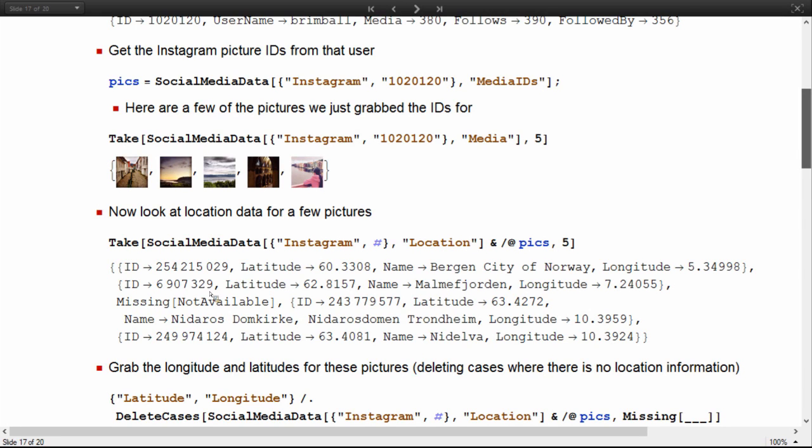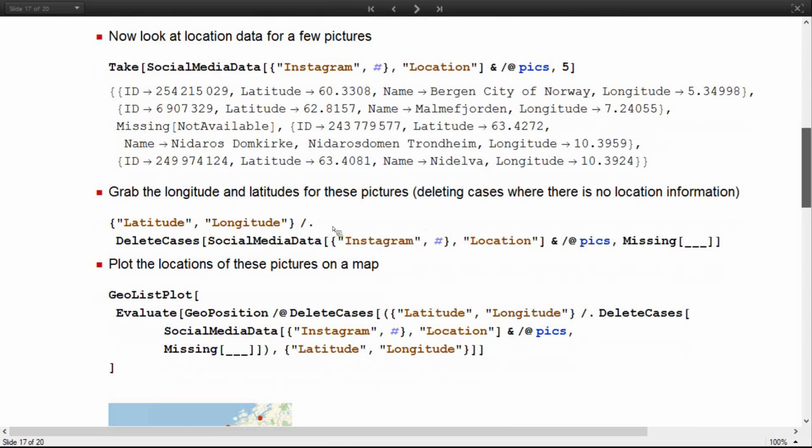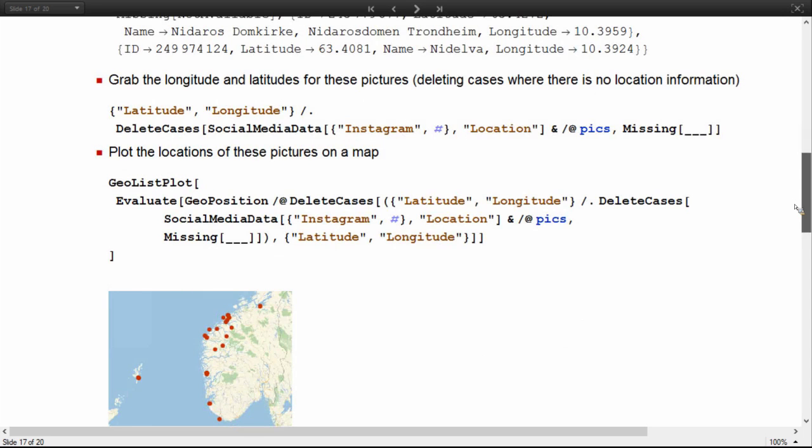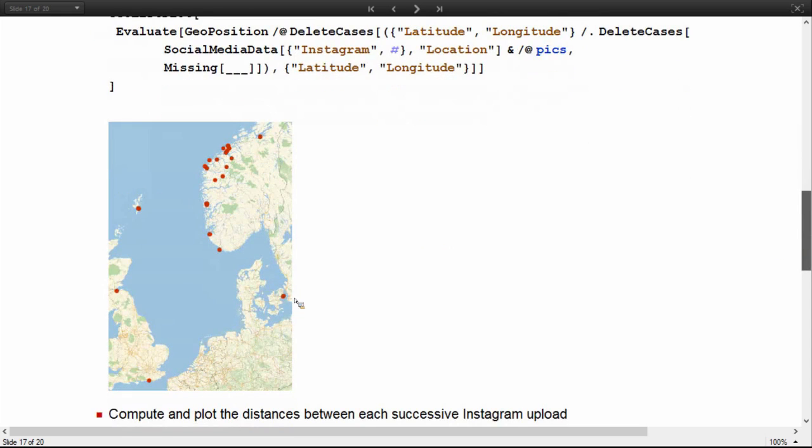Almost every picture has the location data available. There are a few that do not. Sometimes there are names of places. By looking at these, Trondheim, Bergen, it looks like these pictures are in Norway. So let's find out. Let's grab the longitudes and the latitudes for these pictures. To do that, I'm just going to use Replace. You see here that the latitude and longitude are given as replacement rules. So I'm going to replace over the data set, and I'm going to delete anything that's missing. Then I'm going to use GeoListPlot to plot all of the latitudes and longitudes. So here are red dots on all the places where those pictures were taken. It does seem like Brimble spends a lot of time in Norway. But Brimble also gets out a little, does a little traveling.